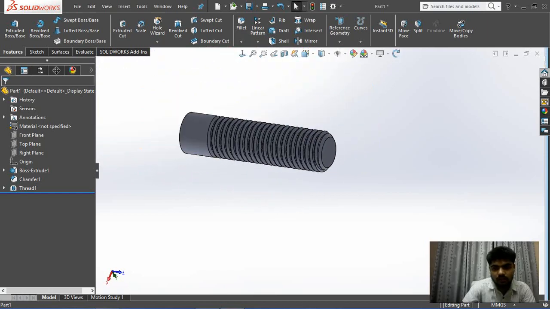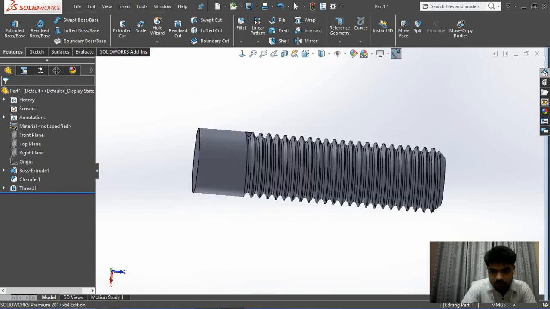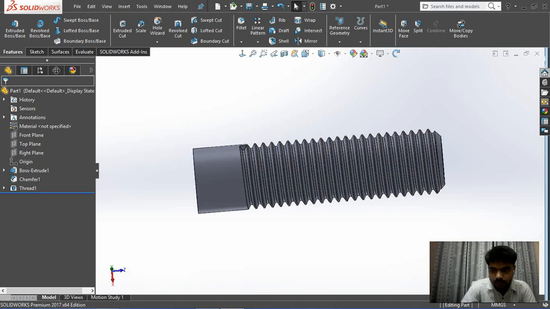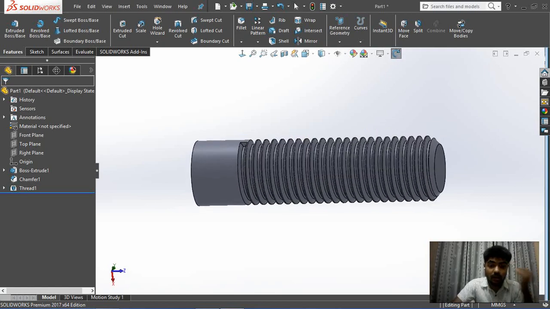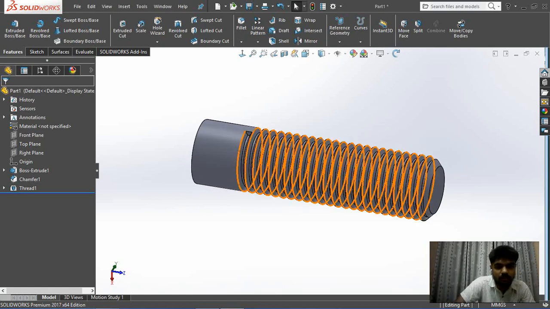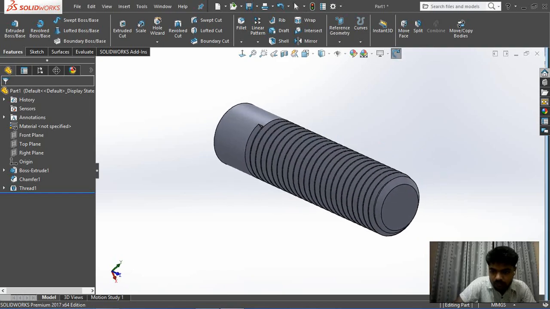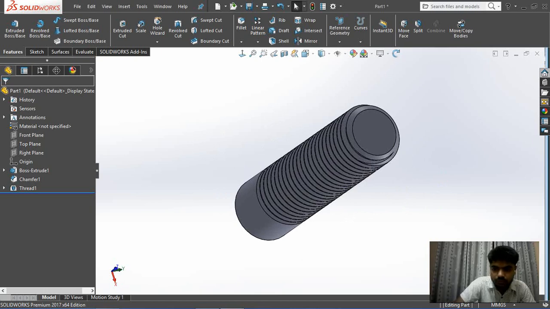So this is very important for those who are practicing or who are in the machining field. Whenever you make threads, you should always take care of this point.